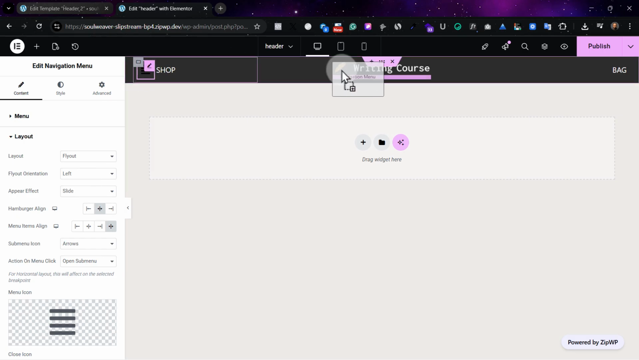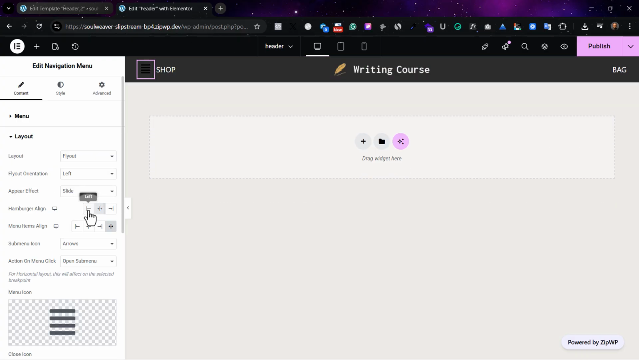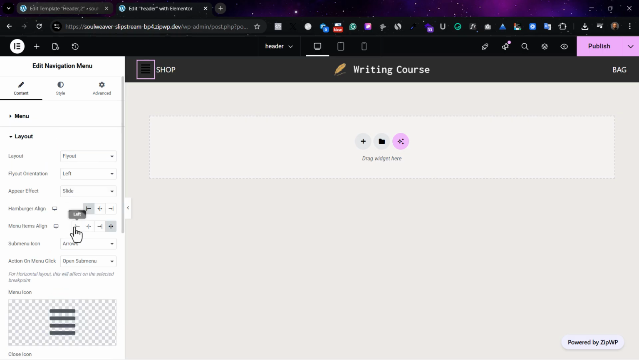If this thing is here, you would notice that it would be in the middle, right? So in order to make sure it is well positioned, you would have to align it to the left, or wherever you want to align it. Then the second thing you have to do is start configuring it. For example, I would have to choose the menu that I want it to pick from. So this is the menu, and I'm going to change the layout.